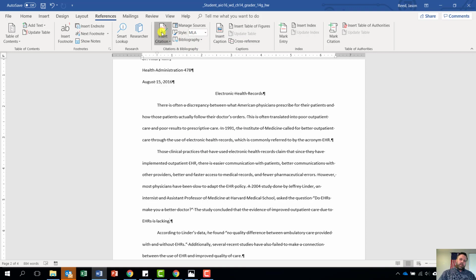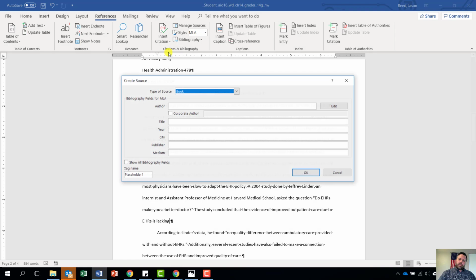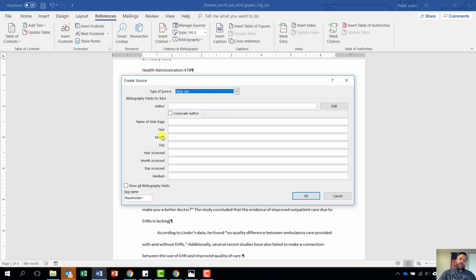Now go ahead and click on your Insert Citation, add a new source. And now we have the proper fields for MLA formatting. This is a website, so we're going to change it from book. We're going to click the down arrow, and scroll down until we find website. And notice how it gives us the information that we need to do a proper citation. So let's go ahead and type in our author, which is Gabrielle.